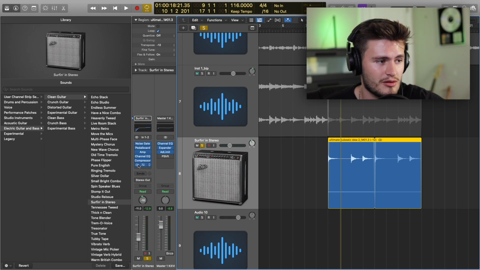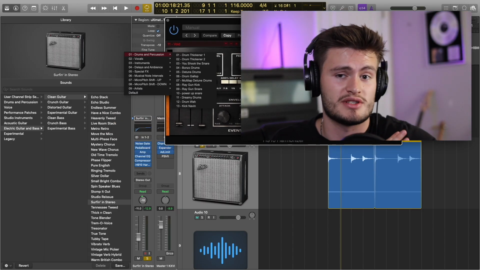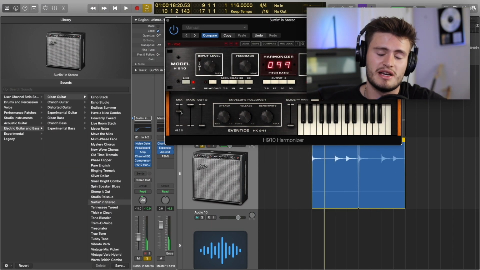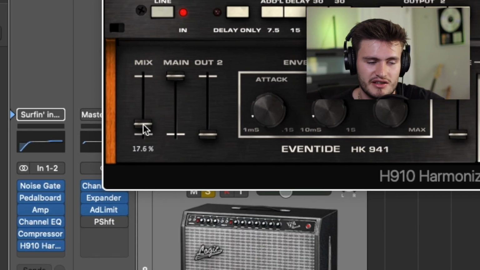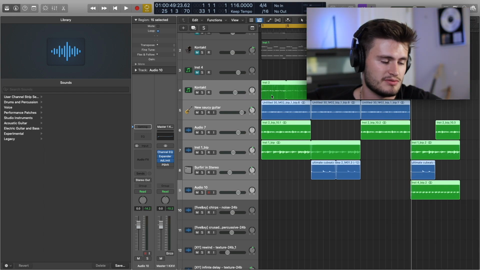so I added this special plugin which is insane, the H910 harmonizer, and I grabbed this void preset, and if you overdo this, it will sound horrible. As you can see, it makes it sound like it's falling, and if you just put it down here to like 16%, it gives it a nice feeling to it. So now we've got a nice bass mix for our loop, and this is what it sounds like.